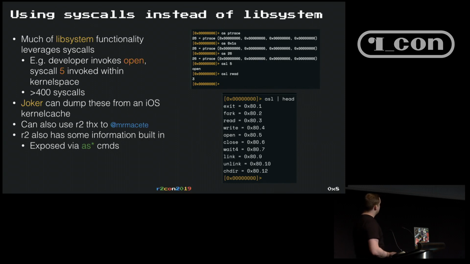So R2 also has some of this built in via some internal commands. You can use the AS commands for accessing information about the system calls. So you can do both lookups by name and the inverse by number. You can, for example, look up ptrace or read or socket or whatever it is that you're looking for. Or if you want a list of these, you can use ESIL as well.